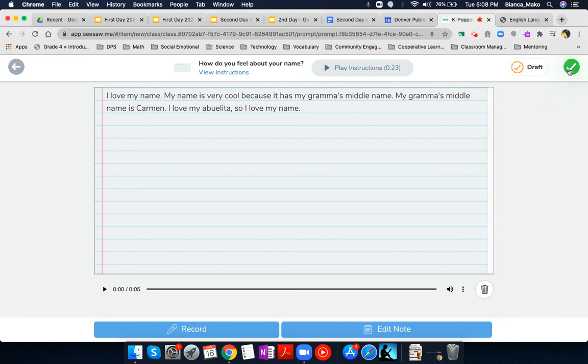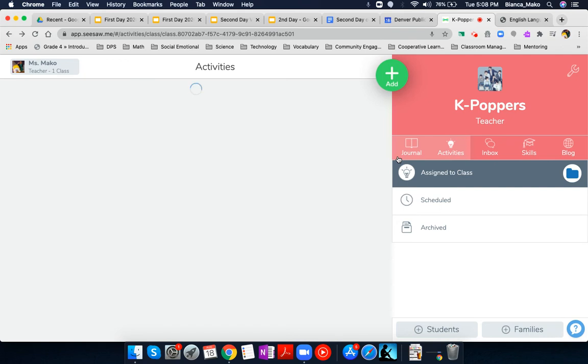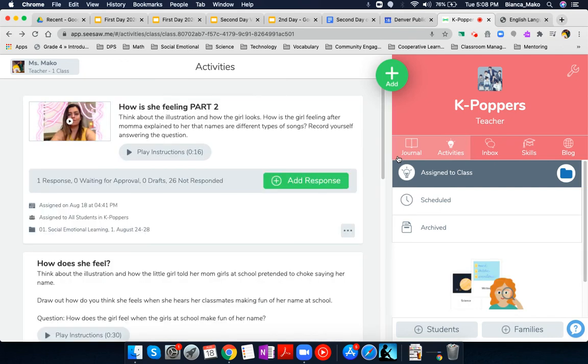Okay, so you've clicked the green button and it's turned in. That's all you have to do to write a note in your activity section.